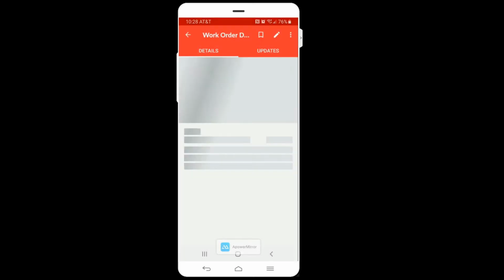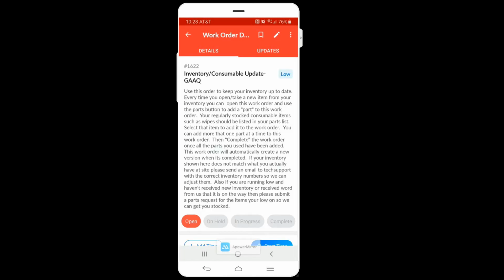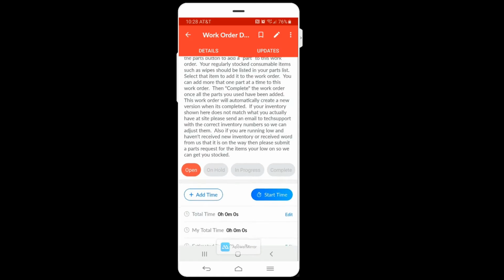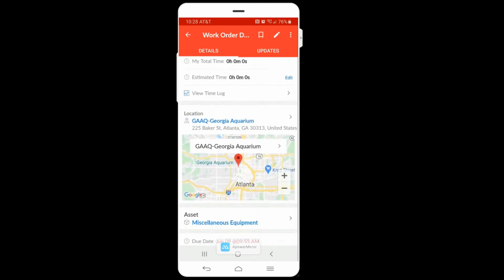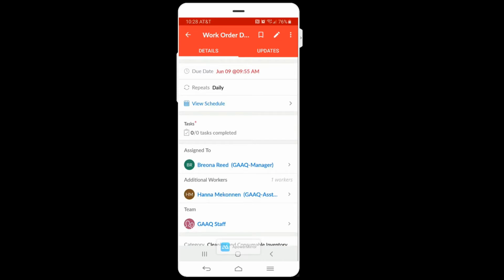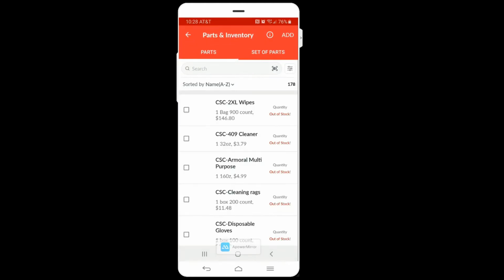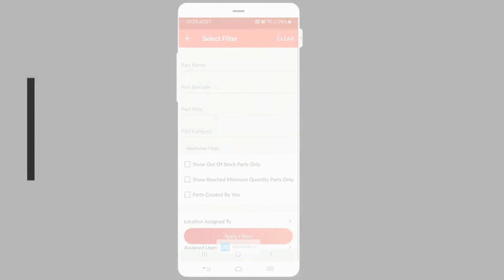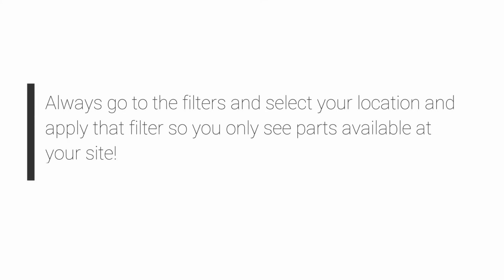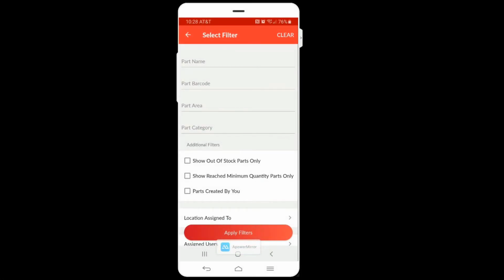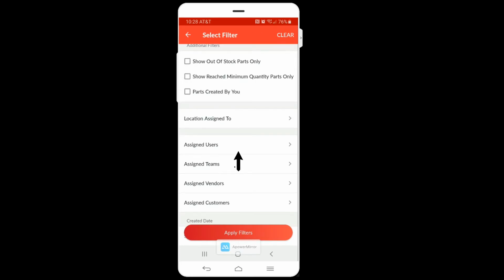Click on that work order, then scroll down in that work order and find the section that says Add Part. Click on Add Part. This will load the parts list. Next, make sure you click on your filters again. We need to filter by location again to make sure that we only see the parts for your location. To do this, in the filters, go to Location Assigned To and choose your location.